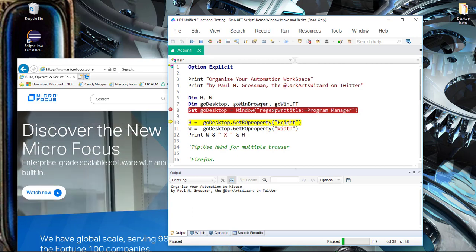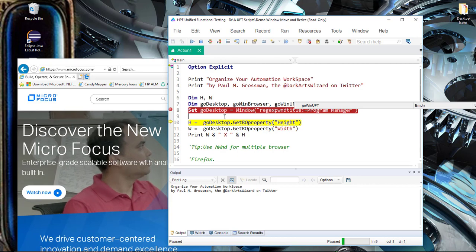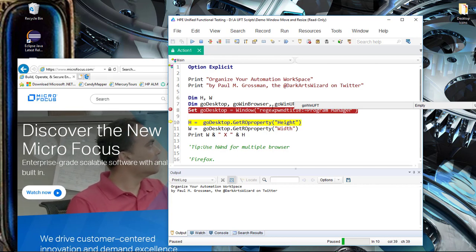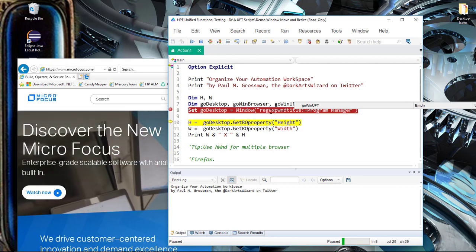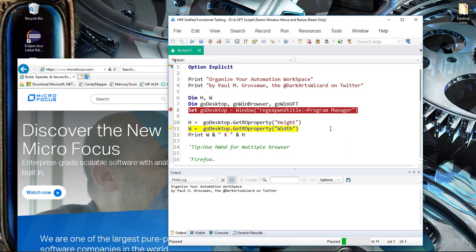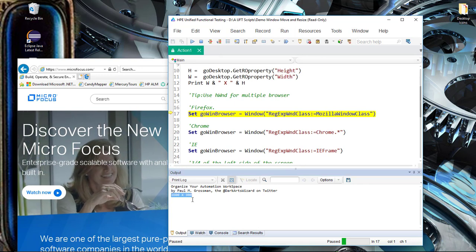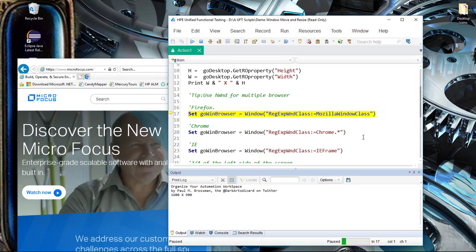So I've got a desktop, a browser, and the window for the Unified Functional Tester. You'll notice that the desktop over here uses this particular parameter, regx wind title, that is regular expression window title. I'm using Program Manager to identify that. And I pick up the height and the width of that. And as it turns out, the height and width of this recording is 1600 by 900.